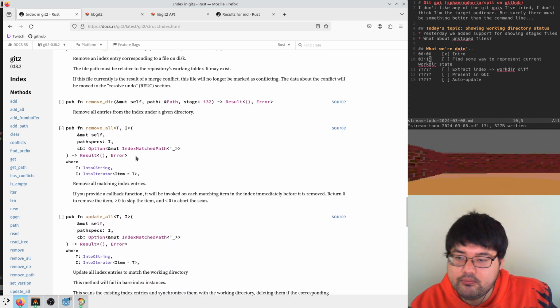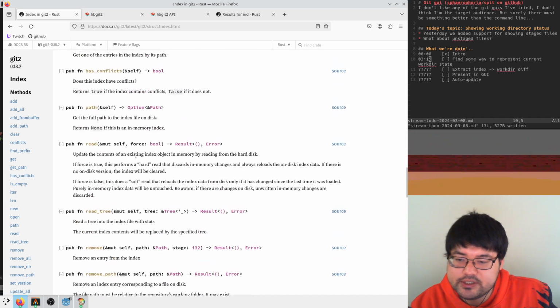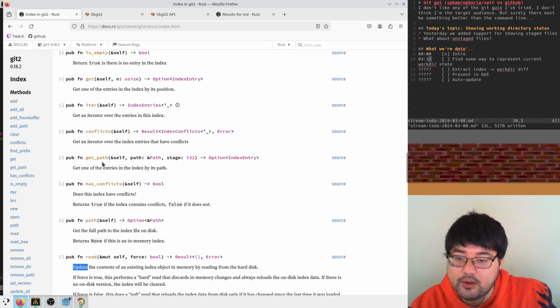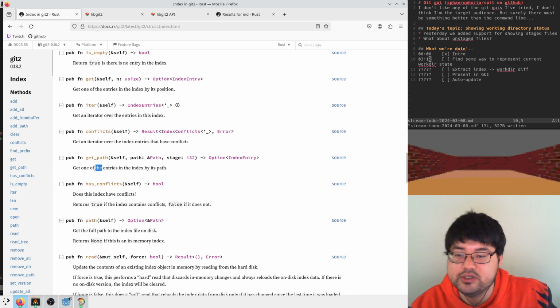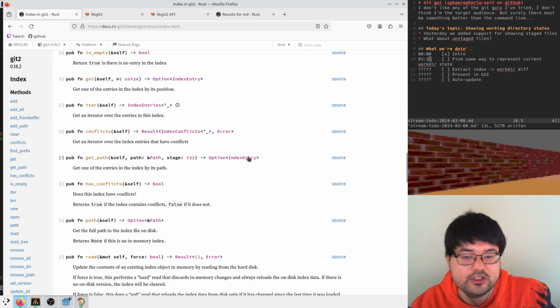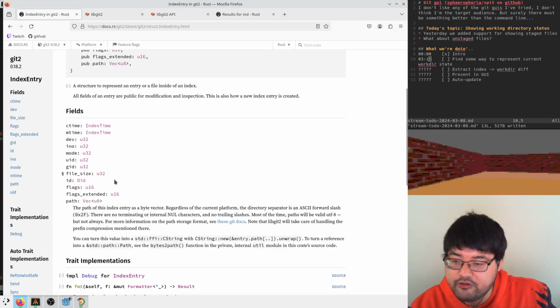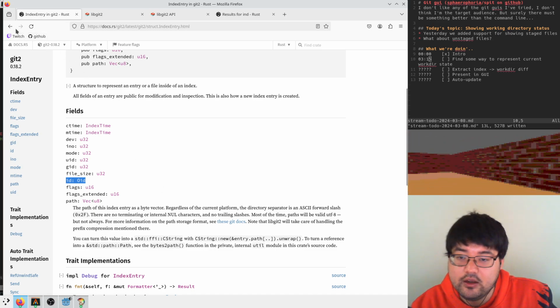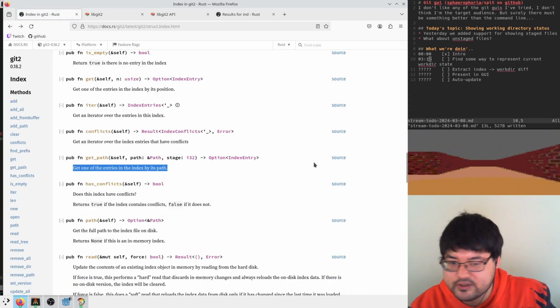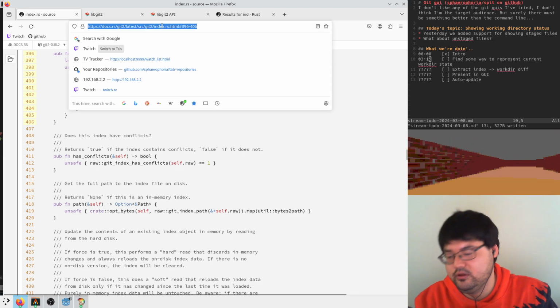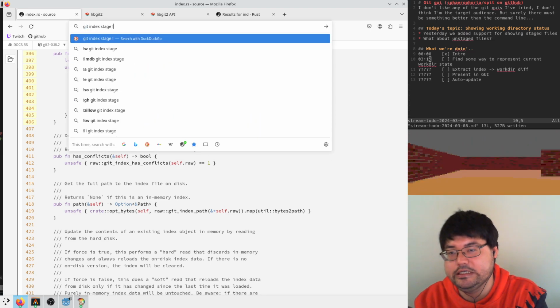Which maybe doesn't exist. Read a tree into the index file. No. Read the contents of an existing blah, blah, blah. Oh, get path. Get one of the entries in the index by its path. What the heck is a stage? And then this will give me its ID. Yeah. I don't know what an index stage is. Get index stage.